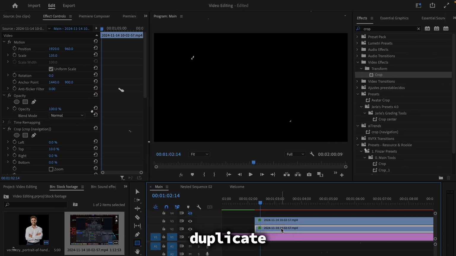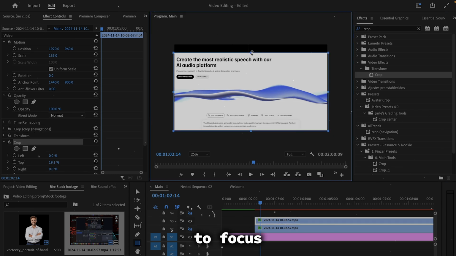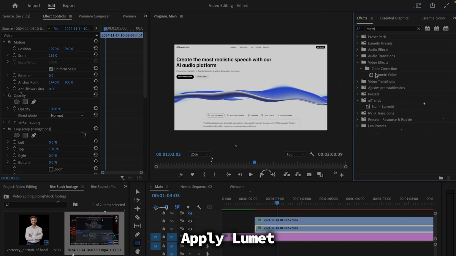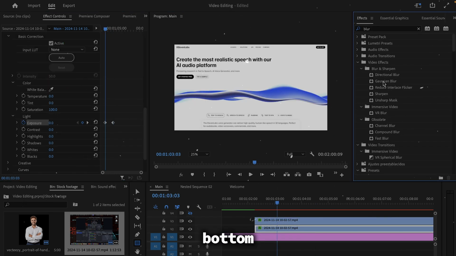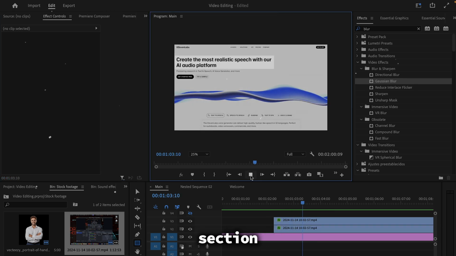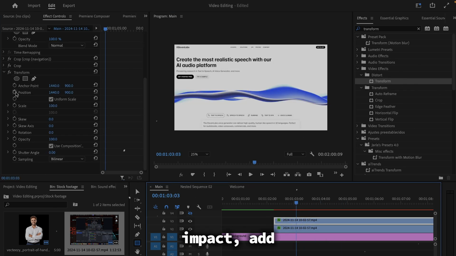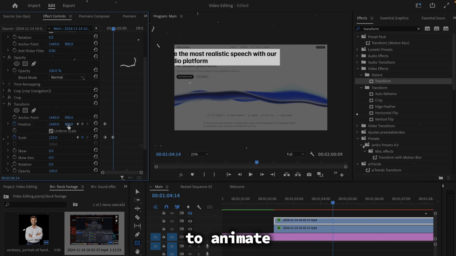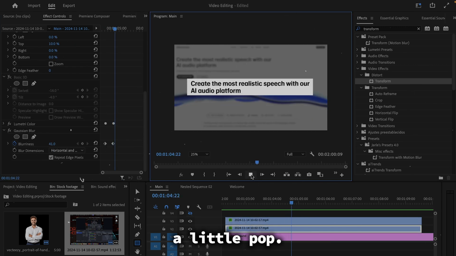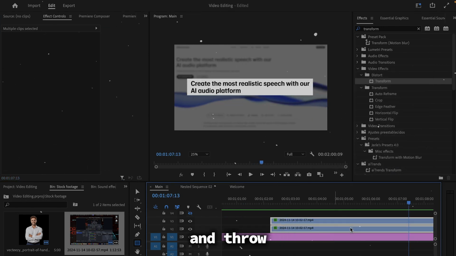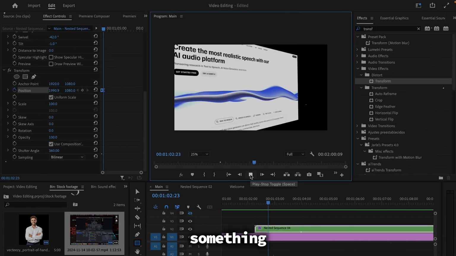Another way is to duplicate the layer and add a crop effect to focus on the area you want to highlight. Apply Lumetri color and Gaussian blur to the bottom layer, making the highlighted section on the top layer stand out. For extra impact, add a transform effect to animate the top layer, giving it a little pop. You can even nest these layers together and throw in a basic 3D effect for something more creative.